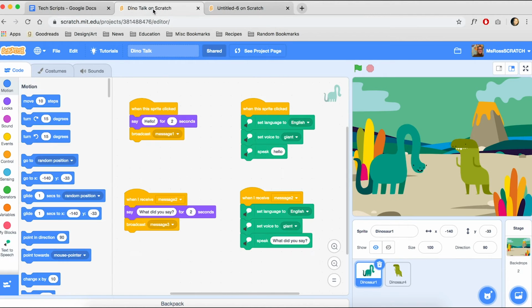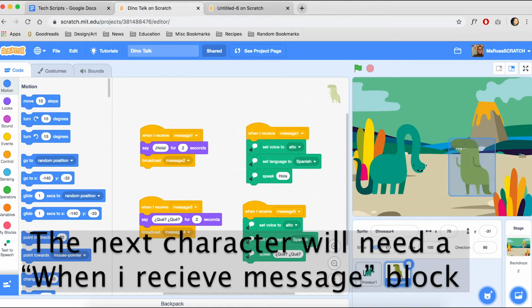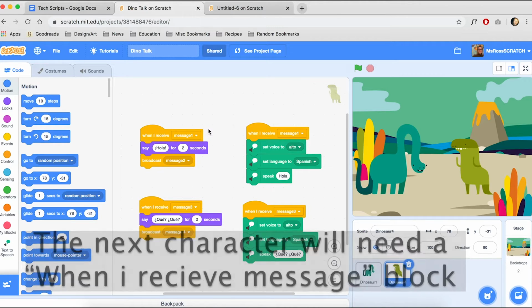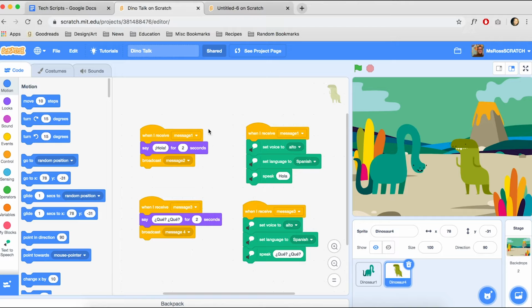The tricky part of this lesson is learning two rules. Everything a character says needs to end with a broadcast block. The next character will need a when I receive message block at the top, so they can start talking next. This tells your character when to start and stop talking.